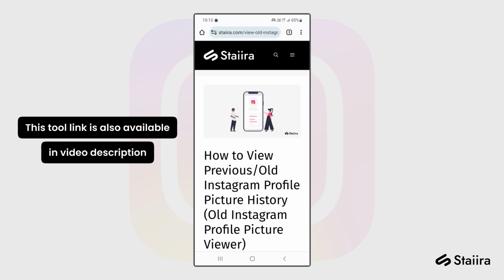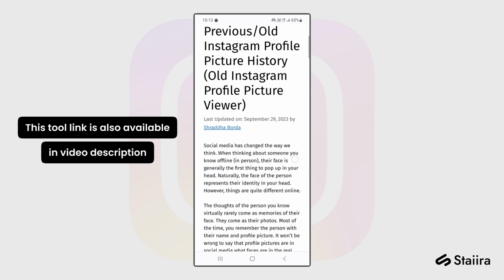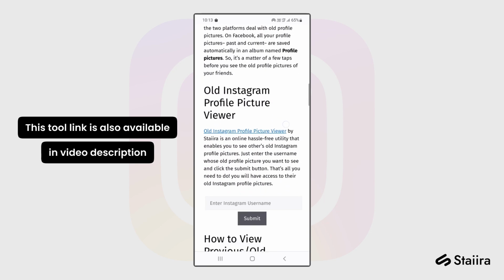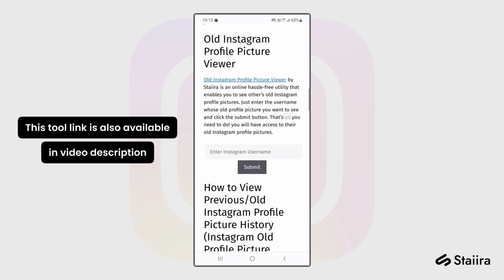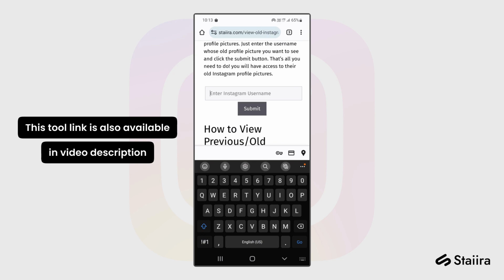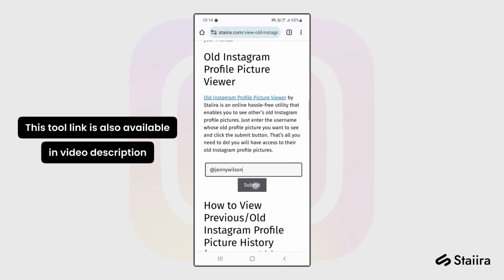Once you click on the article, you will be redirected to the Old Instagram Profile Picture Viewer tool. Now, scroll down the page until you find the tool. You'll typically see a text field. Enter your Instagram username into the designated field and then click on the Submit button.